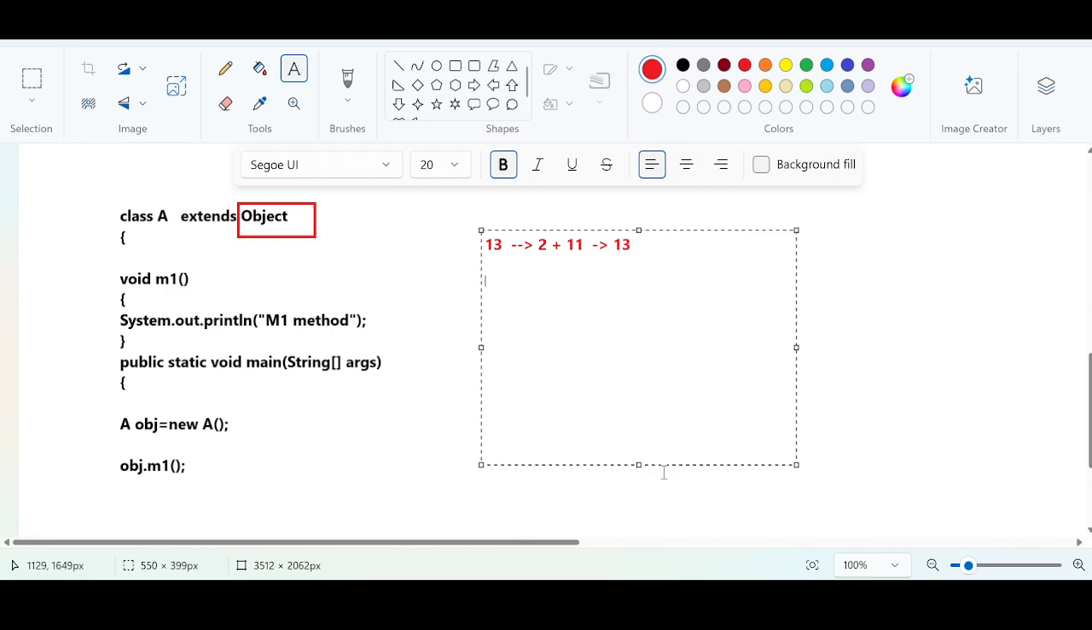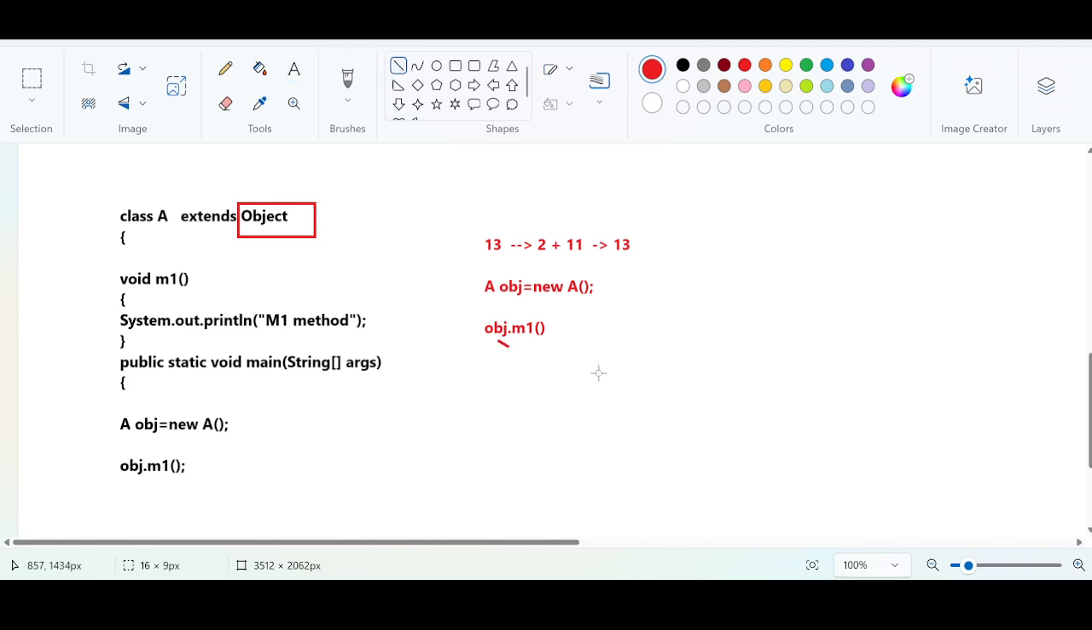So I have just created an object like A obj equal to new A. With the help of this reference variable obj, I can call the method m1. First of all, I can call the method m1. And also I can call the remaining 11 methods by using this reference variable, which are inside the object class. What are the 11 methods that I have just shown you?